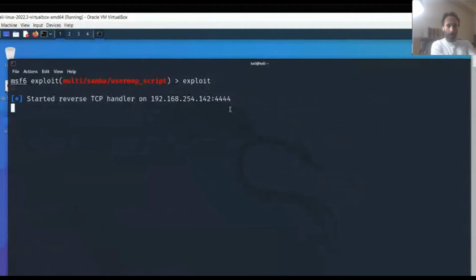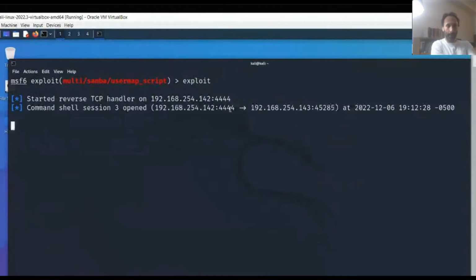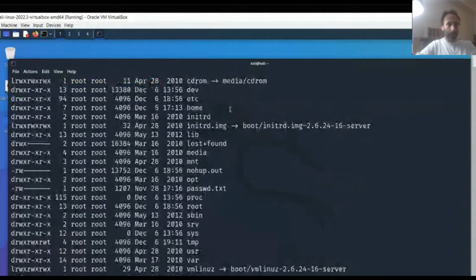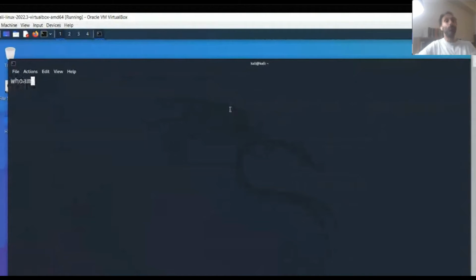It's going to try to start a shell. Oh, it started a shell. Look at that. Okay, let me see. Where am I? PWD. I'm at root. Okay, and let me see what privileges I have. Who am I? I am root. Okay, this is great. Now because I'm root, I have a lot of privileges.